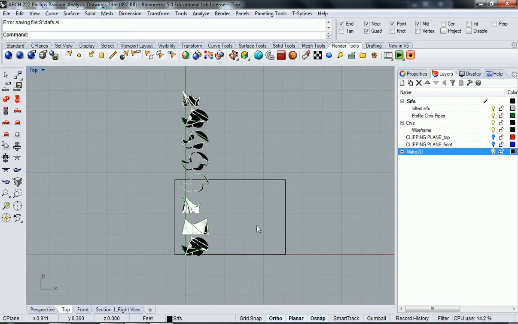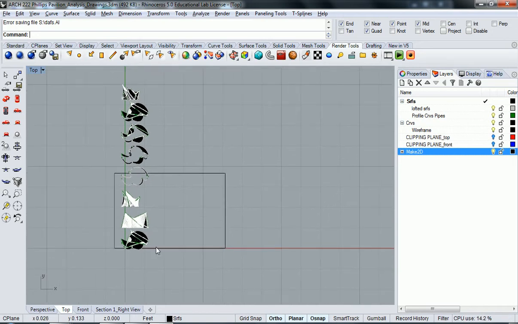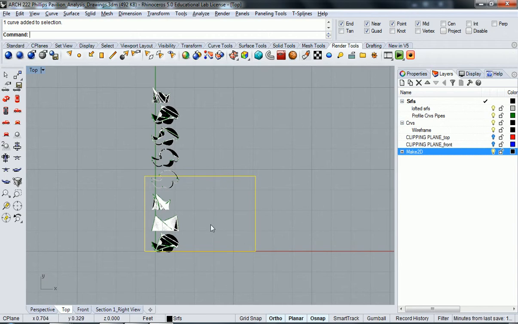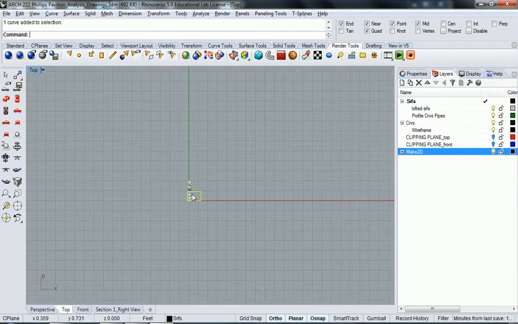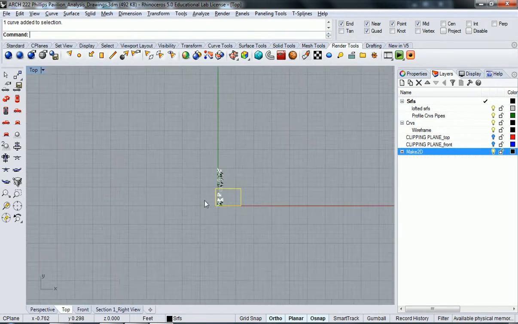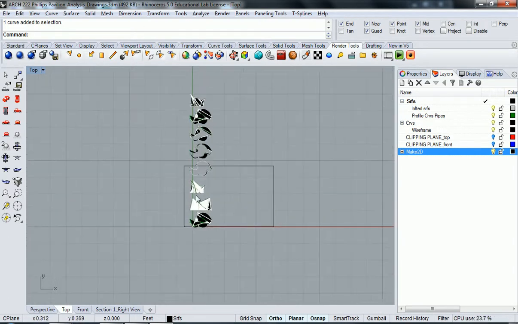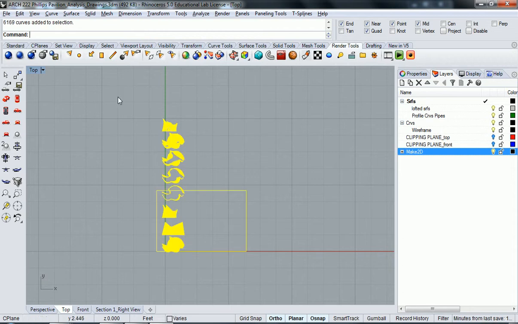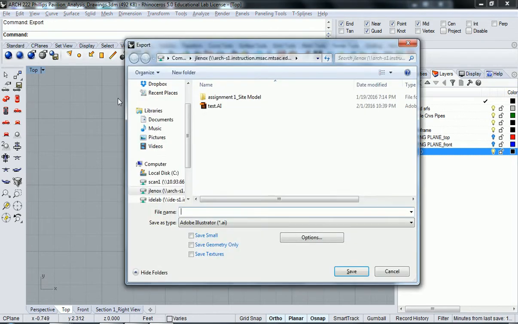So now I have my information scaled down and I have an 11 by 17 sheet of paper here so we can start to lay out our images. I also have all the other information at full scale, which makes it very difficult for me to work with this stuff because my units are in feet. So I'm actually going to select all this info and I'm going to export it.